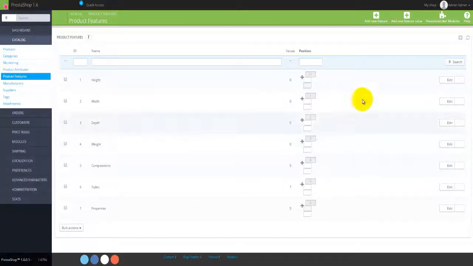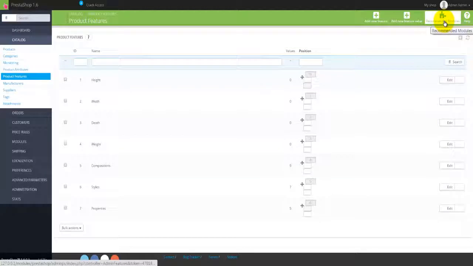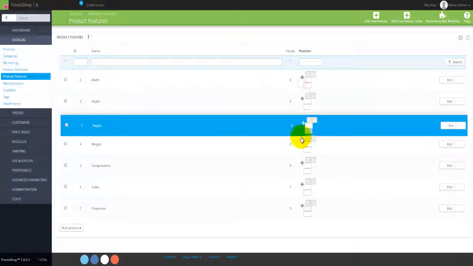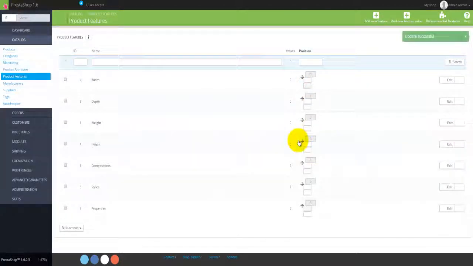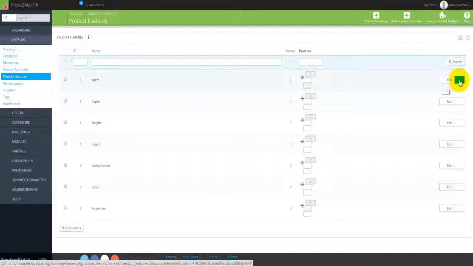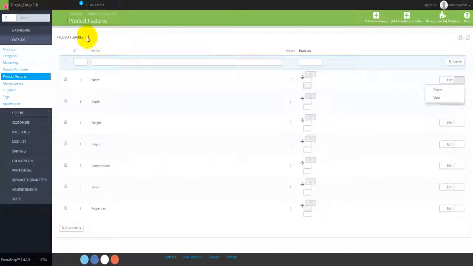Once again, we can add a new feature, we can add a new feature value, we have the recommended modules as well, and we have the small icons here as well. Like before, we can easily change the order in which this is displayed just by dragging and dropping. We can go and hit on big edit or the small edit. Under small edit, we'll have the delete and view options here. The number of featured products is displayed here, and it's 7 at the moment.